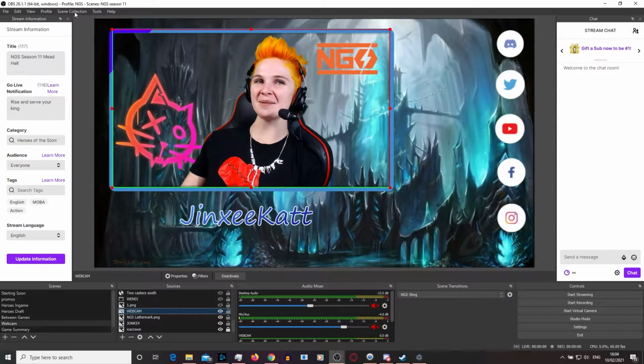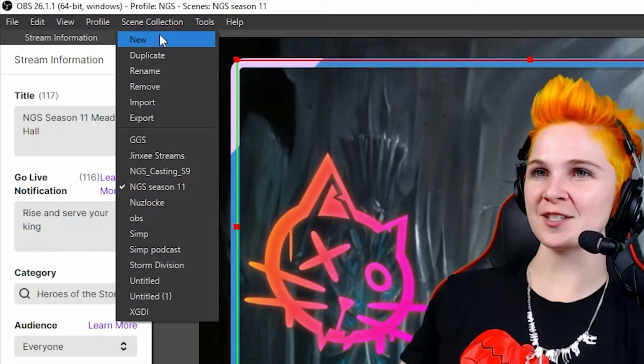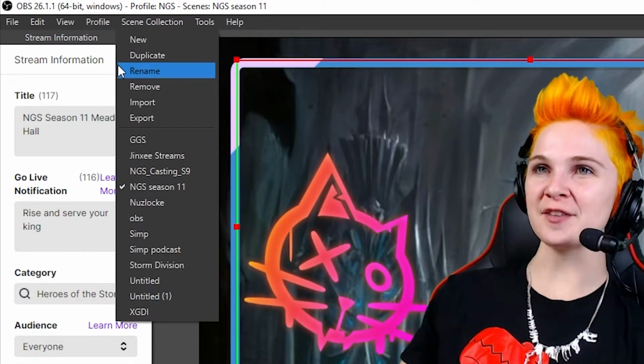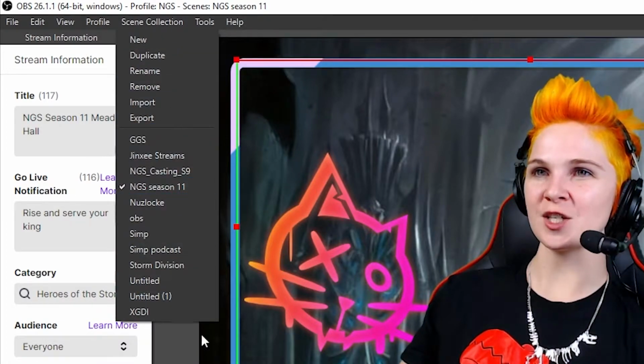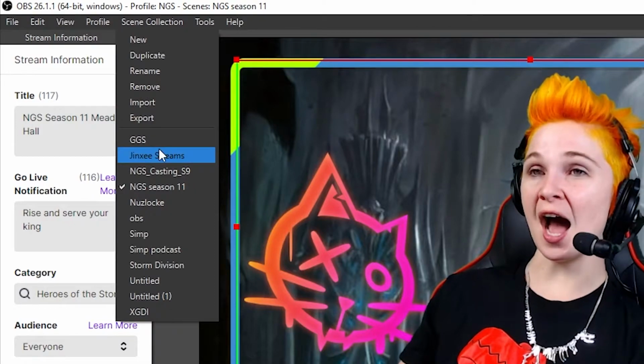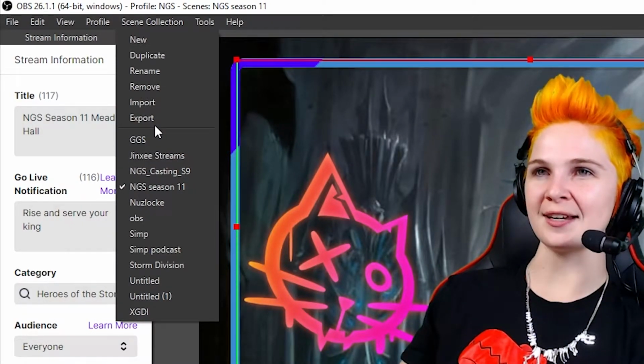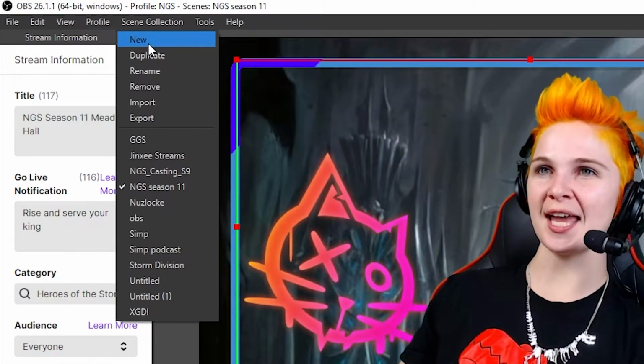We're going to go up to the top here where you can see it says Scene Collection. So we're just going to click on Scene Collection. We're going to hit New. Now, if this is your very first time using Studio OBS, you won't have anything down here. These are just my scenes for all the different stuff that I do with casting and with OBS. So there is a lot that you can't do. But for your very first one, you're going to hit New.